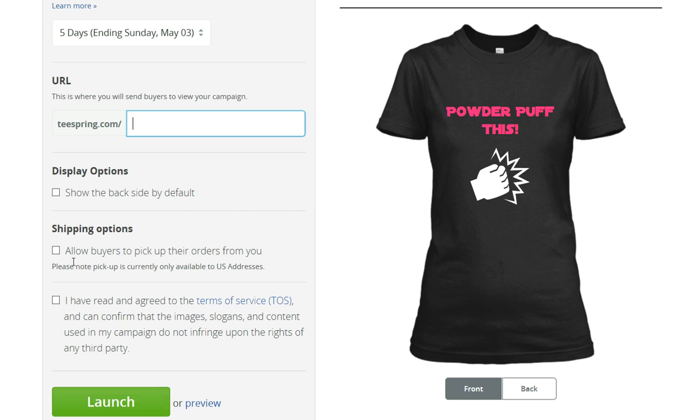Shipping options, it's pretty self-explanatory here. Allow the buyers to pick up their orders from you. In this case, if you check that, all the shirts that are ordered will be sent to the person who's logged in here, who has created the account and who is designing the t-shirt, and then you'll distribute the shirts. That's fine if it's just your team. Again, if you're fundraising and you're doing 100 shirts, don't bog yourself down by needing to distribute 100 shirts, walking around or driving to people's houses and handing them out. Let them be shipped right to the person's home address.